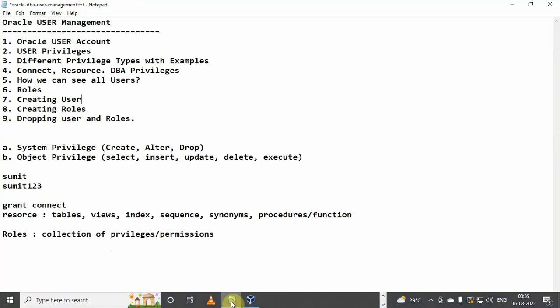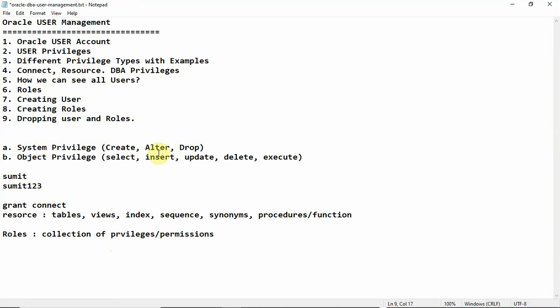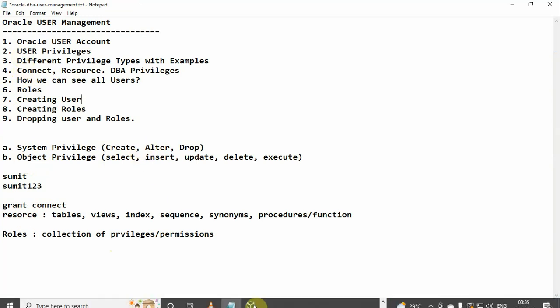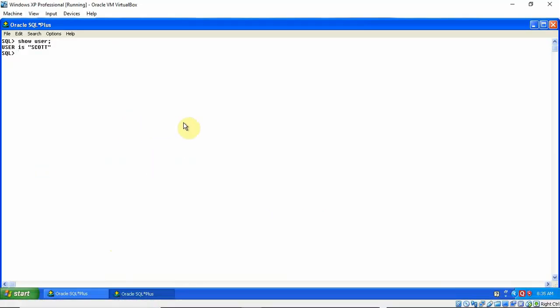So now I'm going to show you how to create a database user. Creating a database user is the responsibility of a database administrator. So I have to connect as the database administrator with the system user or schema, and he will fire the command, create user.